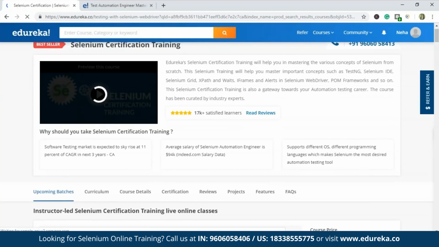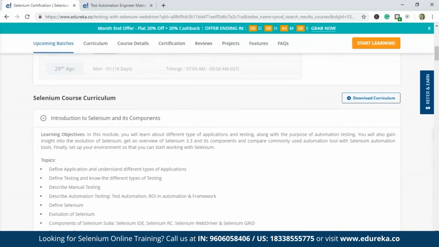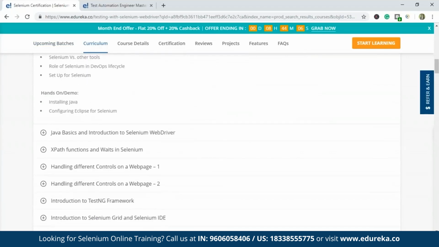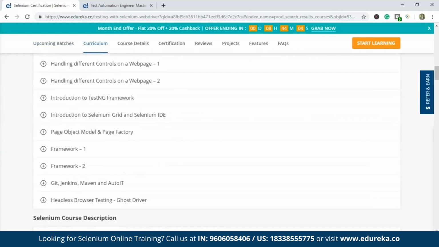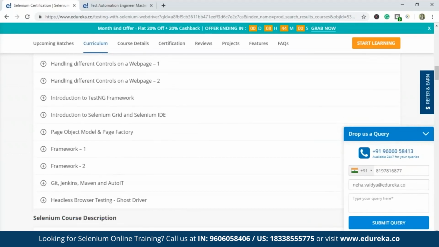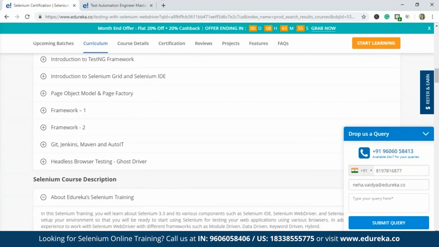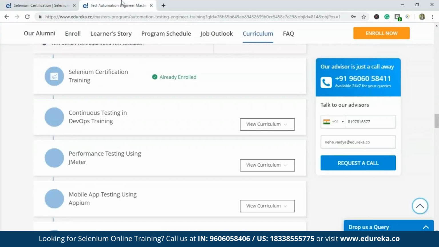So if you wish to have a look at the Selenium training, you will be learning about the introduction to Selenium and its components. You'll learn about Selenium WebDriver, XPath, handling different controls on a web page. You'll learn about TestNG, grid, page object model, and page factory. And you will also learn about Git, Jenkins, and many more things.